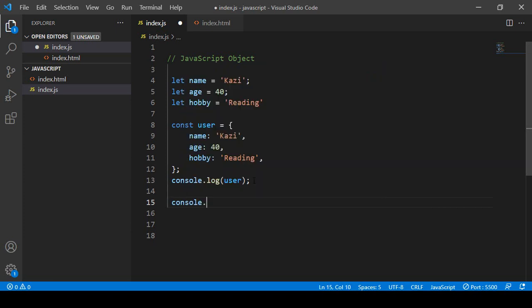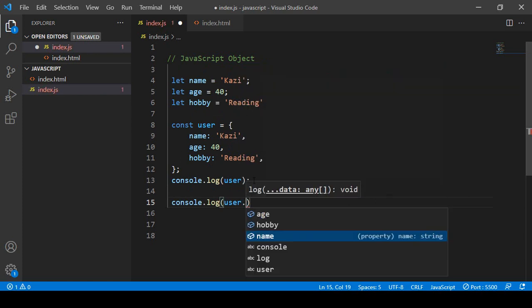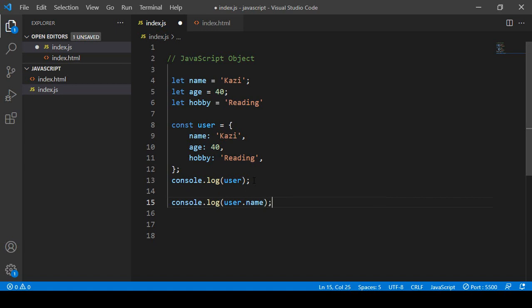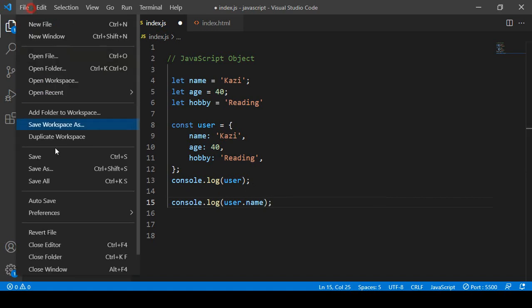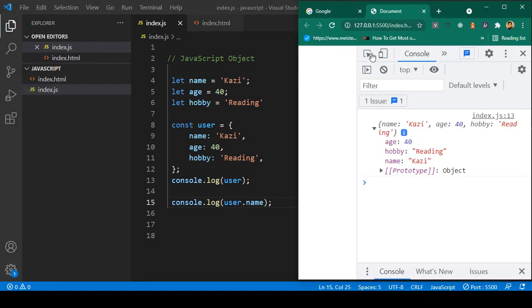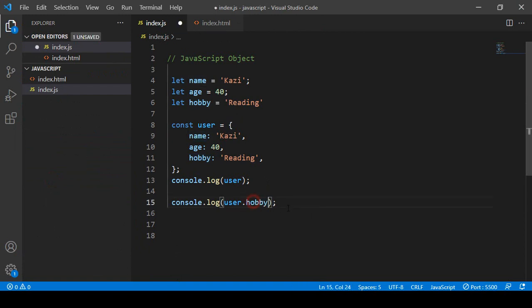So that will be console.log, and into the console log area it will be user, right? So this user, and then you can see it also suggests all our property names. So that is the dot notation. With this dot notation you can get it, like I take name. So now our name should be printed. Now click Save All, and now if you refresh it, you can see it perfectly gets our name. And if you also want to get the hobby, that will be hobby.